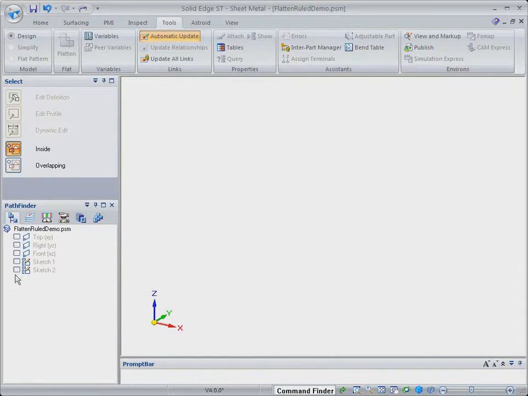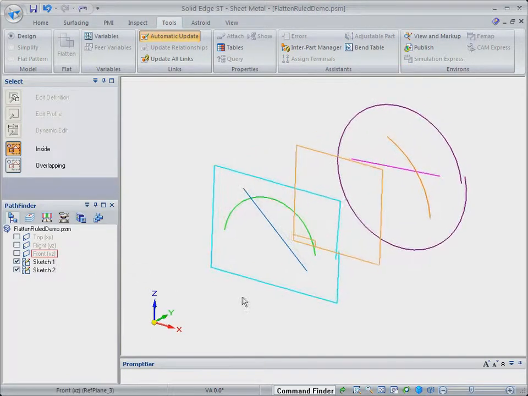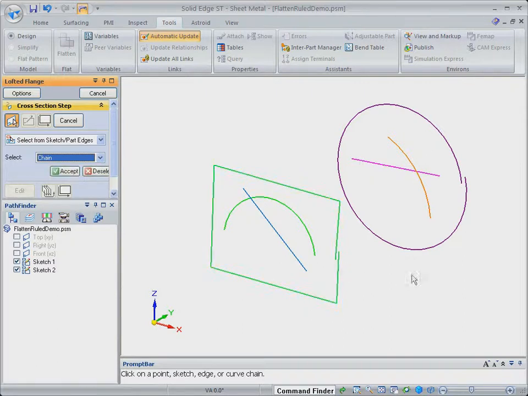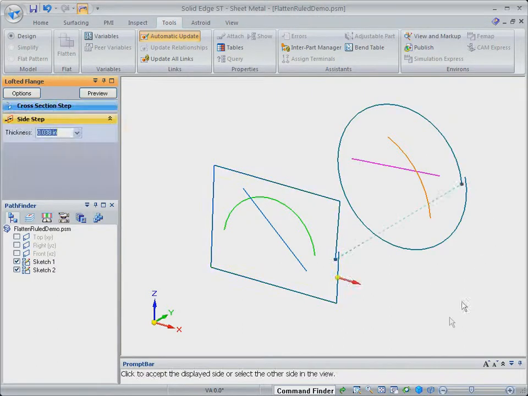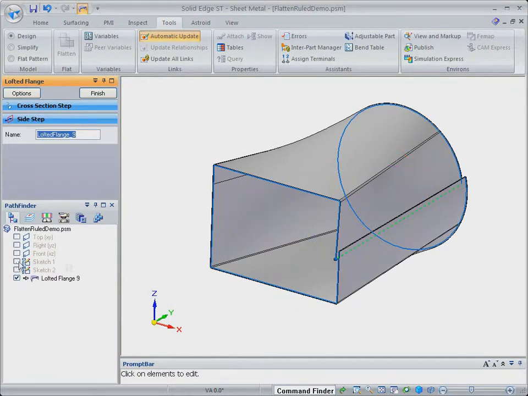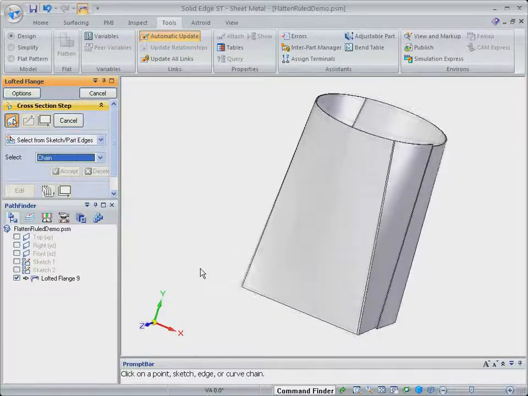Finally, let's take a look at flattening a square to round transition. Historically, these flanges required complex modeling where each element had to follow a specific set of rules. With our new flatten capabilities, we can now add overlap for spot welding. A correct flat pattern can then be made.